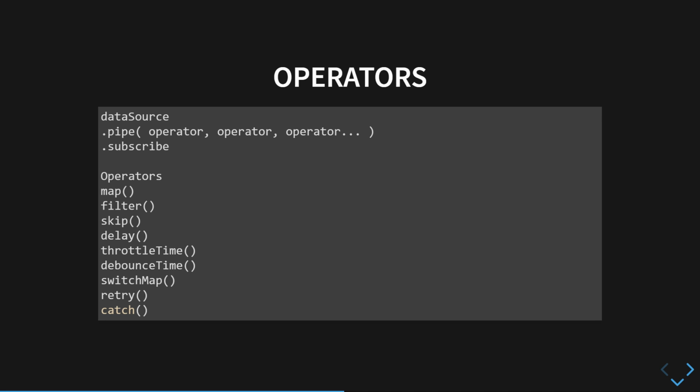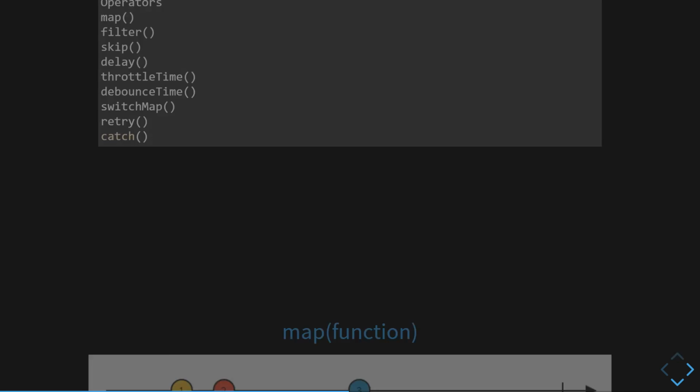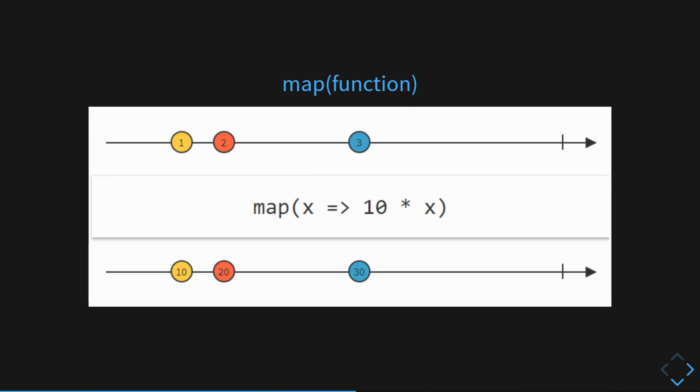Okay, that's a lot of fancy words. Let's look at an example. For example, map. On the top, we have the incoming stream, where 1 is sent through the map function, which just takes the input, multiplies it by 10 and returns that. So 1 becomes 10, 2 becomes 20, and so on.